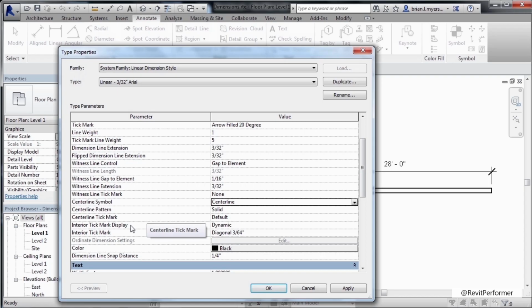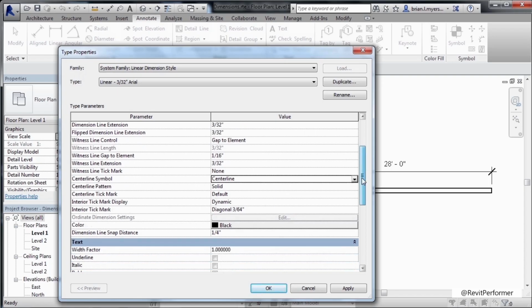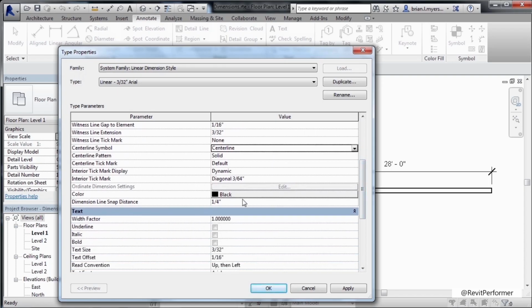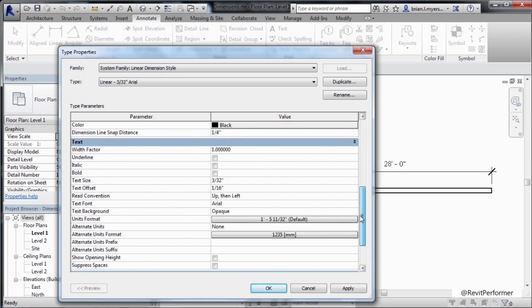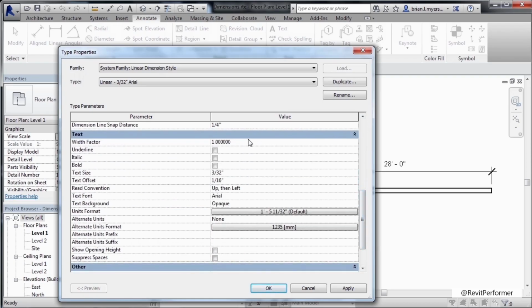You can also change the way the interior tick mark looks, change the overall color of the dimension string. We have options related to text. If you want the text to be a little bit more narrow, such as this 28 feet 0 inches, maybe that's a little bit wider than what you'd like. So let's make this be 0.8 instead. We can have the text be underlined, italic, or bold. We can adjust the overall text size associated with the dimension string. We can adjust the font.